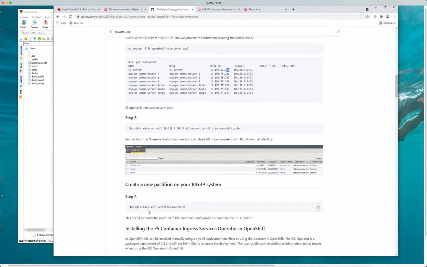The other thing you want to do is create an OpenShift partition on BigIP so that CIS can communicate with that specific partition. In my case, it would be something like OpenShift.